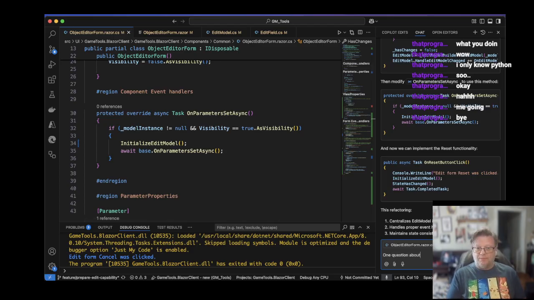One question about the base.OnParametersSetAsync call in our local override. Shouldn't that call be happening outside of the conditional block? Is it even necessary?